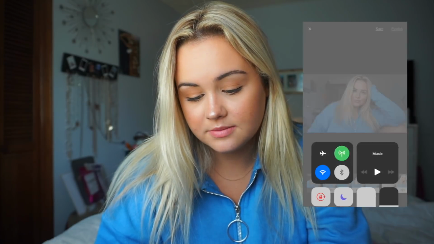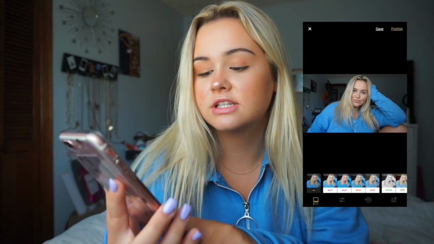I'm going to use this one first. So this is my picture. It's probably not the cutest one I have. And I have all of these saved filters at the bottom.